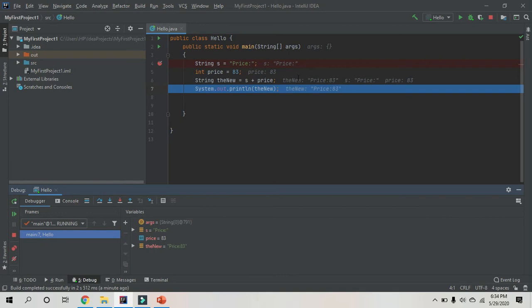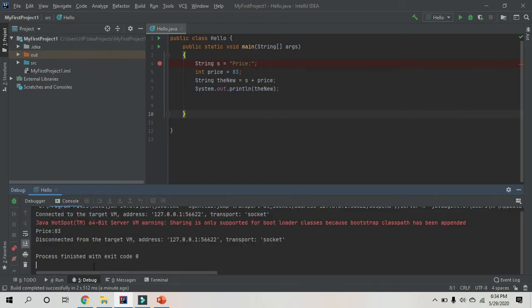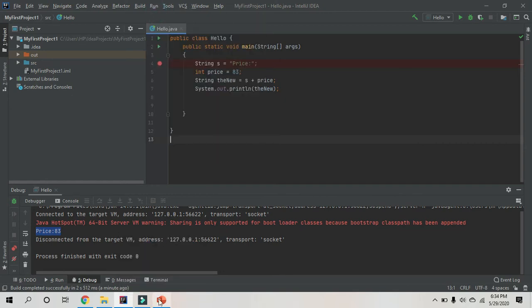So what happened here? When we use the concatenation operator, it converts the price, the integer value, to a string. Then it gives us this output. Then I can go to the console and see the output. The output is like this: price is 83.